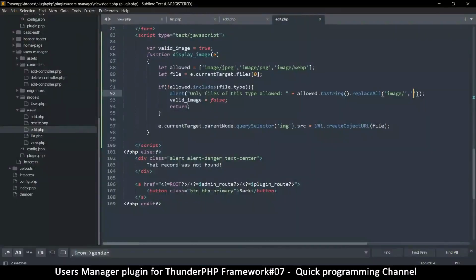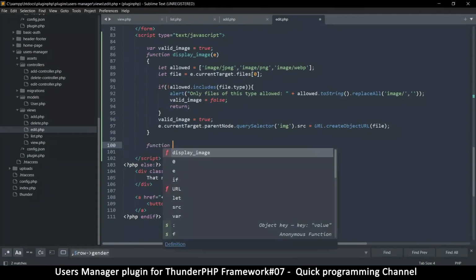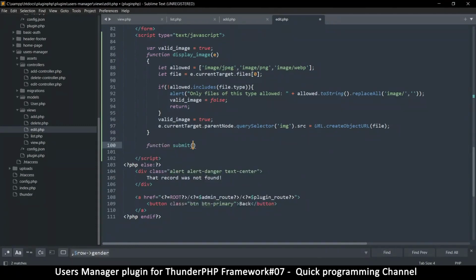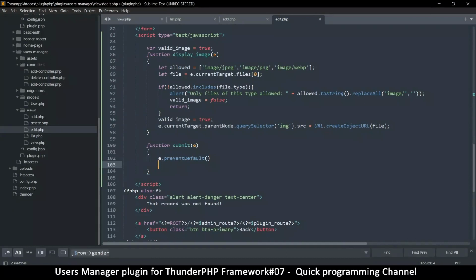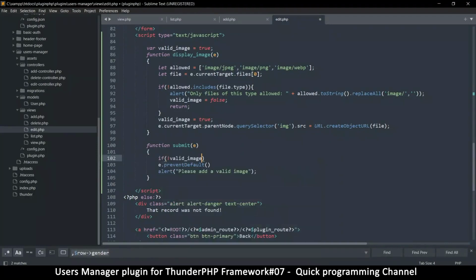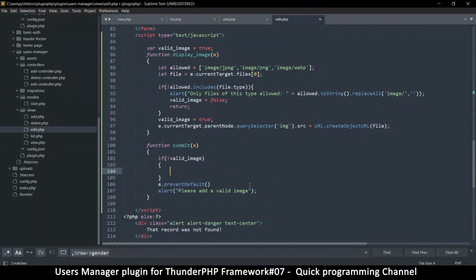Now, if it so happens that we do not change the value, so here valid image should get back to true once we reach this point. So I'm going to put true there. So here we're going to say function submit. Okay, then we're going to grab the event, e.preventDefault. And then we're going to say alert, please add a valid image. Okay, something like this. So here what we want to check is if not valid image. And then we'll do all of this like so.